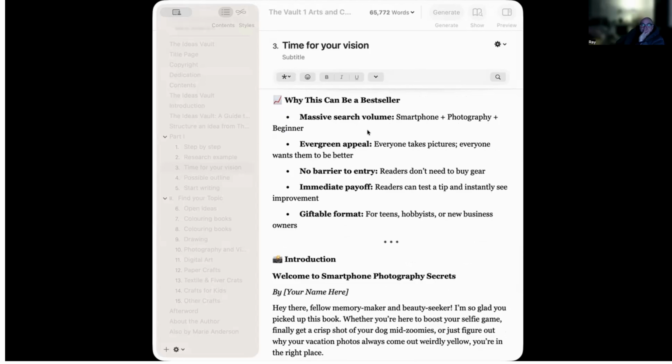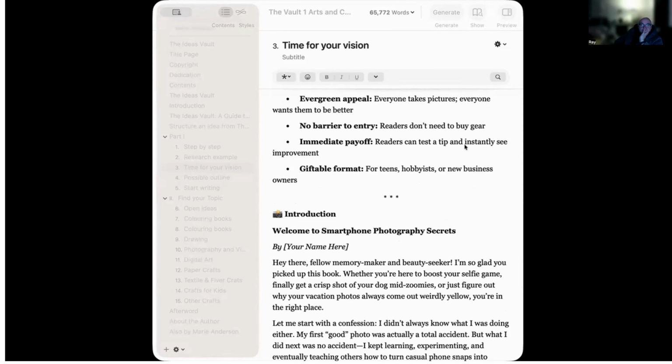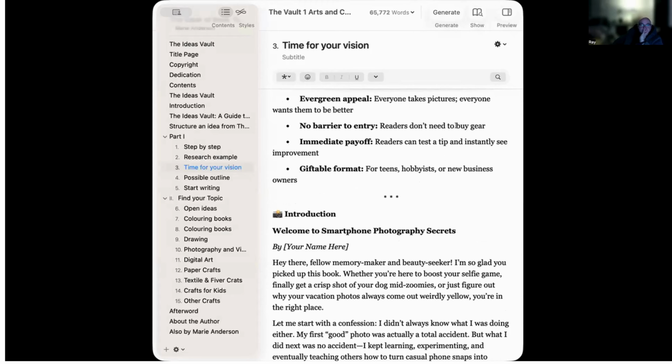Why this can be a bestseller: massive research volume, smartphone plus photography plus beginner is a big demand inside the Amazon research. Evergreen appeal. Everyone takes pictures. Everyone wants them to be better. Yeah, that's true. No barrier to entry. Readers don't need to buy gear, so that people will be happy that they don't have to buy more stuff.